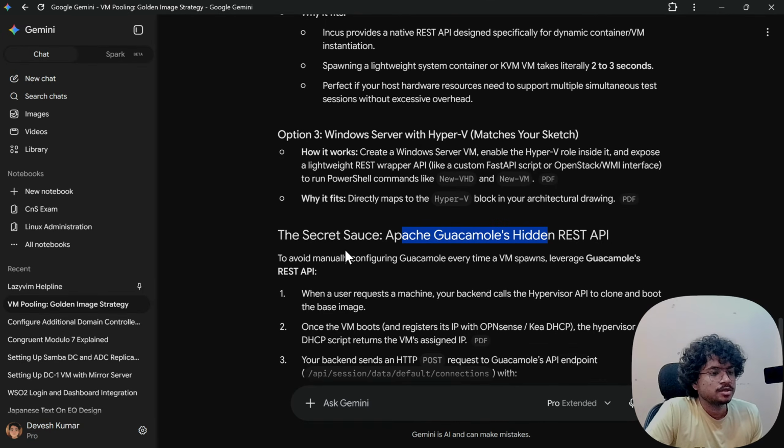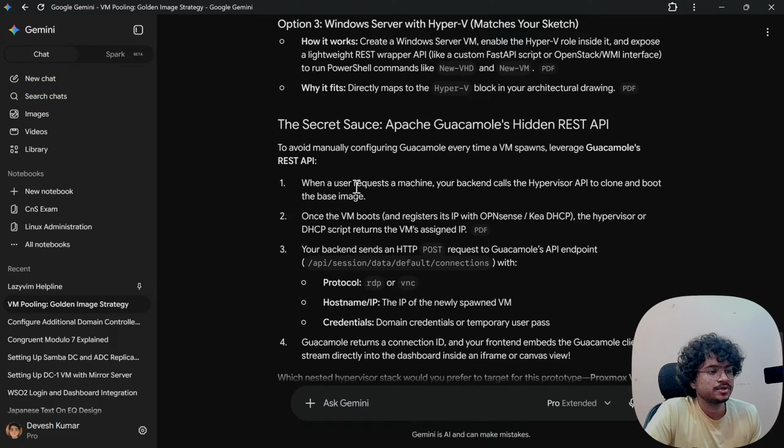Apache Guacamole hidden REST API. To avoid manually configuring Guacamole every time a VM spawns, leverage Guacamole's REST API. When a user requests a machine, your backend calls the hypervisor API to clone and boot the base image.